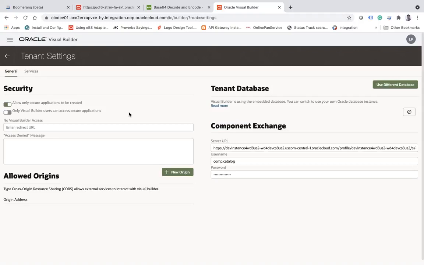So this is the tenant level setting. If you enable this, you cannot allow your users to access your application anonymously. Only the administrator can change that setting. Only Visual Builder users can secure applications if this is enabled, which means you have to give the permissions to the users in order to access the secured application.